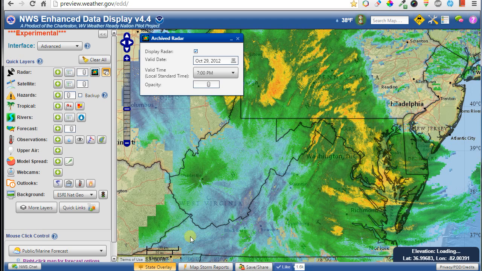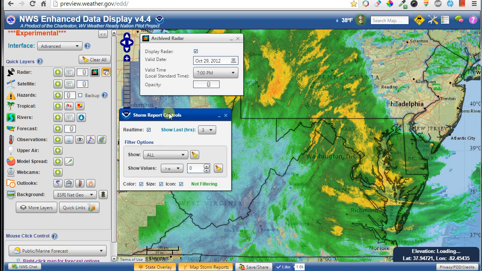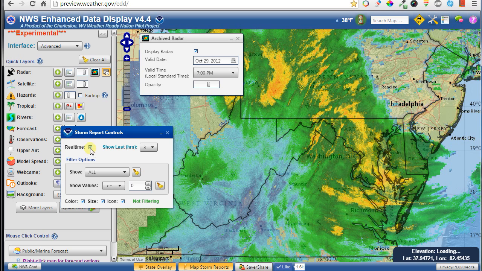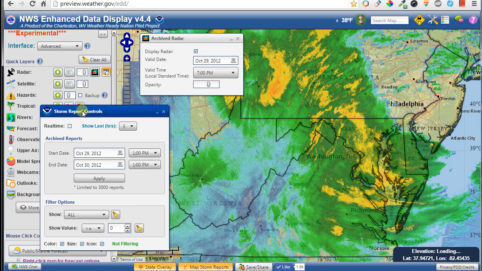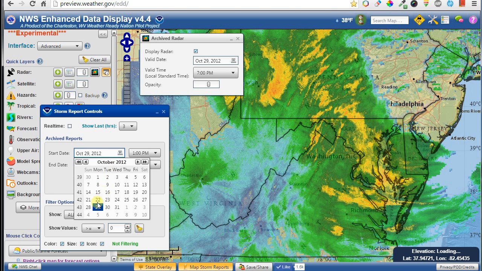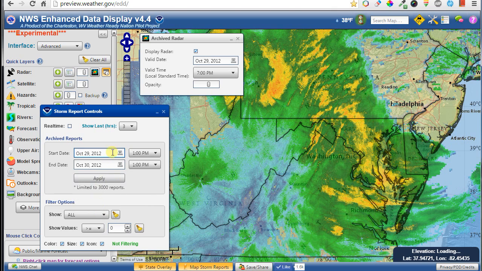So what I'm going to show you now is a way to display storm report data on top of this map for an archive case. So I'll come down here to the map storm reports. By default, it starts measuring in real time and shows the last 3 hours, but I'm going to uncheck this real time box and I'm going to go back in time to October 29th, 2012. You can always change this date by clicking on it, but we'll start there and we'll hit apply.